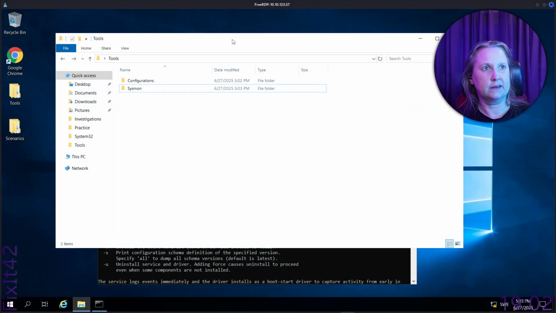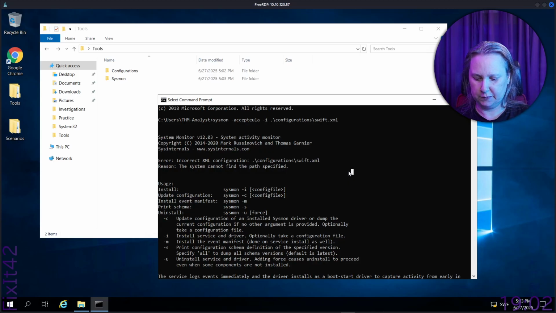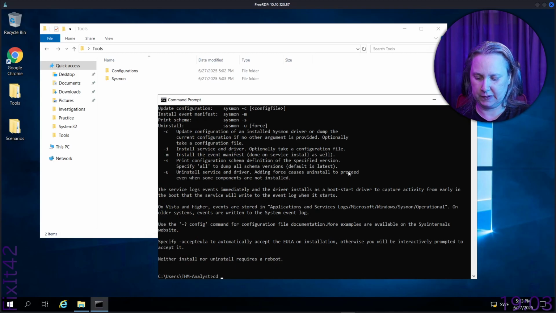And running this again, meaning we will cd Sysmon.